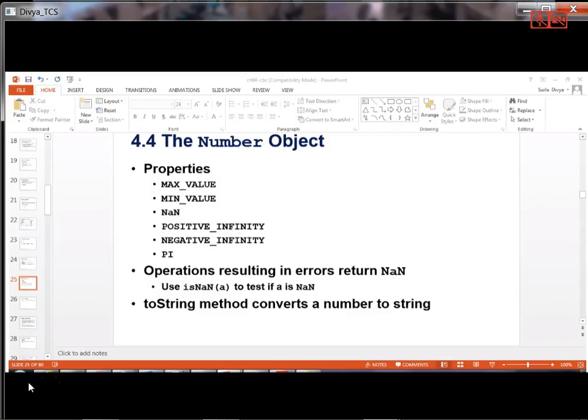Whatever you see are the different properties of the Number object. A number has properties like max value, min value, and NaN. NaN is nothing but not a number. If it is not a number, we can check, as we did with typeof or instanceof, whether it is a number or not with the help of NaN. Use isNaN to test if a value is NaN, not a number. These are mainly useful during validations.